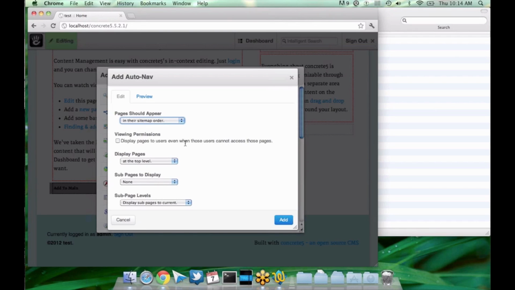Moving right along with the AutoNav options, we can include pages that the user has access to see, or whether they do not have access to. So by default, we only show the user pages that they have permission to see. If you want to disable that, for some reason you want to show pages at a certain level of your site that a user, if they click through, will be taken to a login screen, you can do that. You just have to click this here.